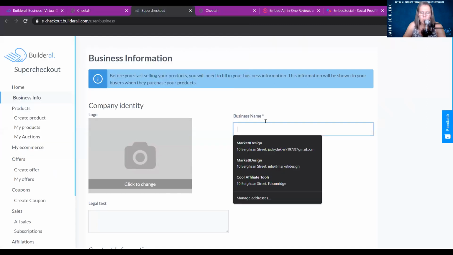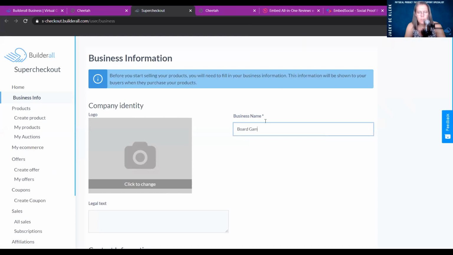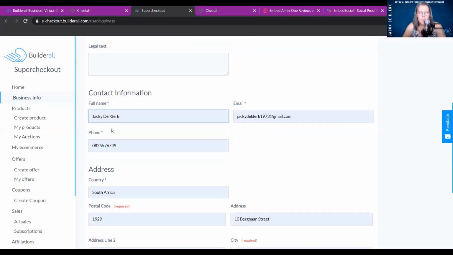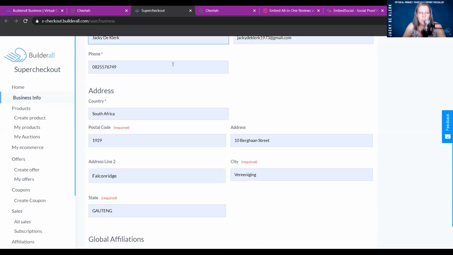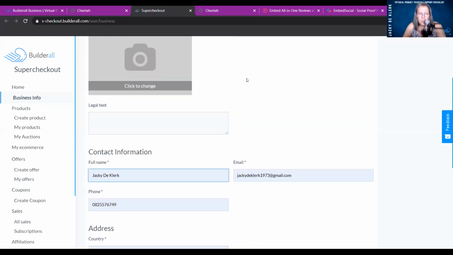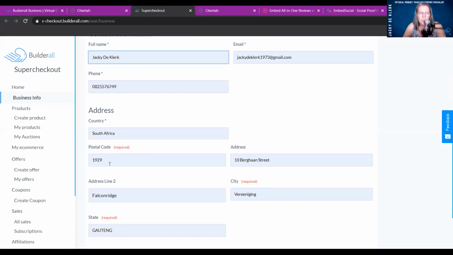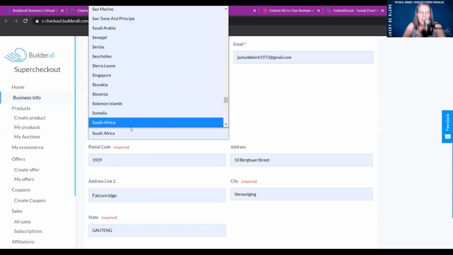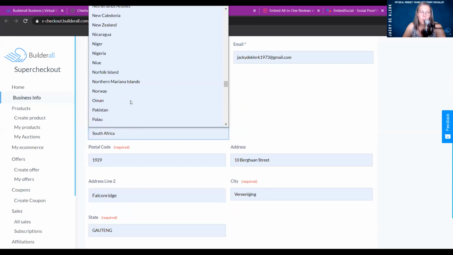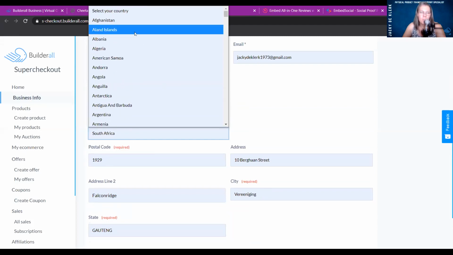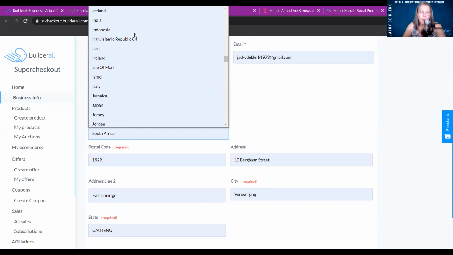Let's just call this, I don't even know what I call the store. Let's just go with board games. And you can add some legal text and whatever details. Now, this is very important. Some countries do not work with Easy Pay. Unfortunately, some countries are not incorporated, like my country. So I have to create a fake address at this stage, because otherwise I won't be able to use this product, since it picks up the address where I am from.